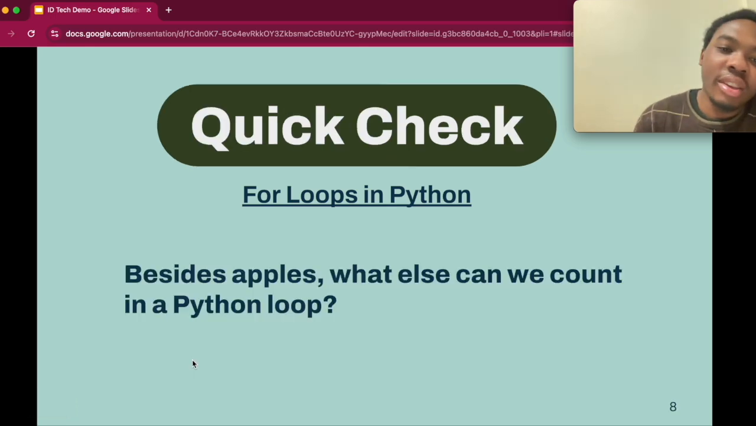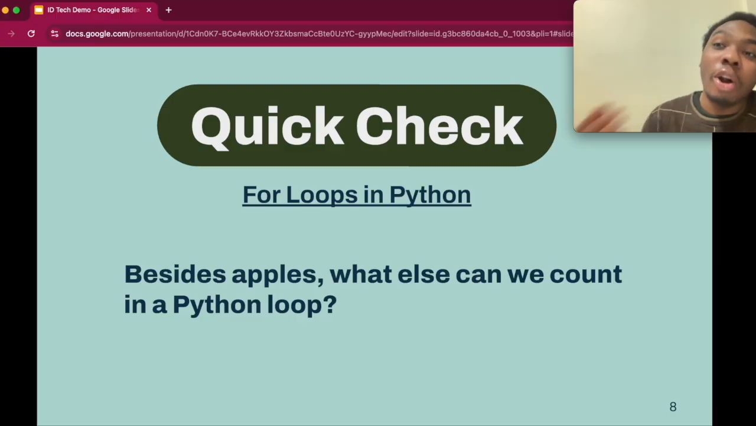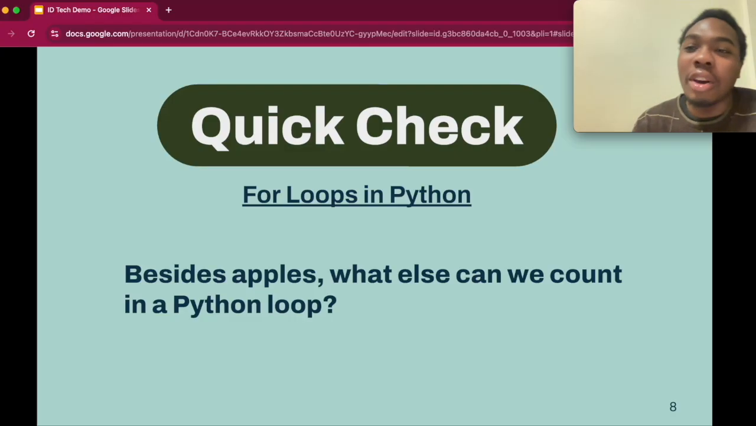Now, quick check. Besides apples, what else can we count in a Python loop? Yeah, you. Oh, that's a great idea. We can definitely count bananas, eggs, or we can even count the number of cars that we have in a Python loop. Yeah, those are great ideas. You guys are very smart thinkers. I like how you guys are learning so fast. This is why I'm excited to be here.